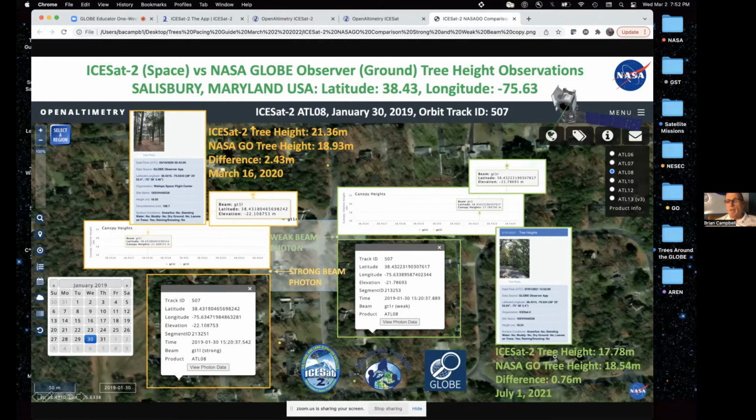And then in the green here on the bottom right, same situation. A bunch of trees here, 17.78 meters from ICESat-2.